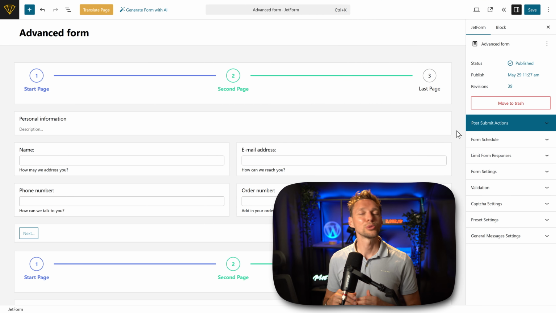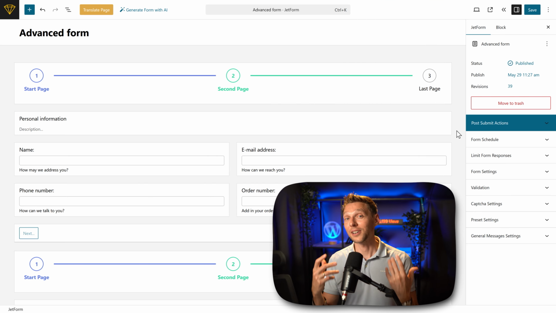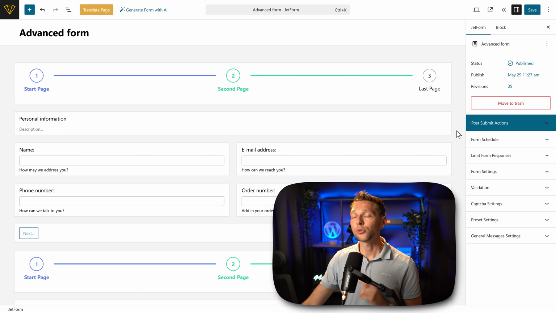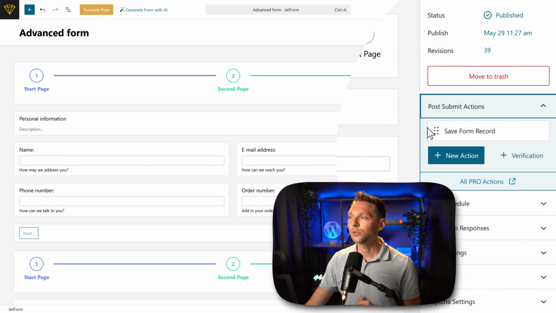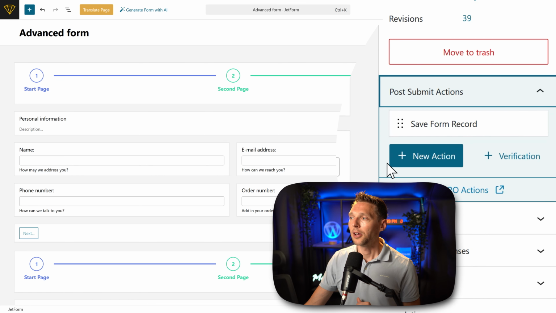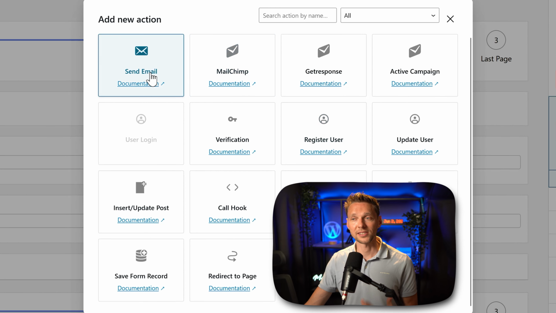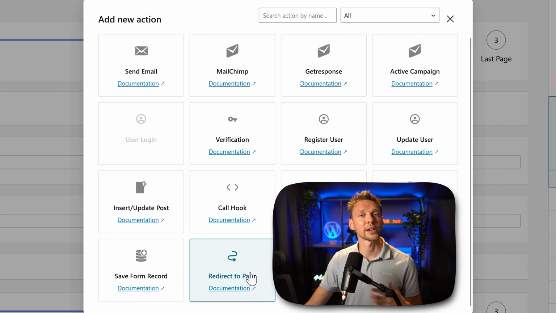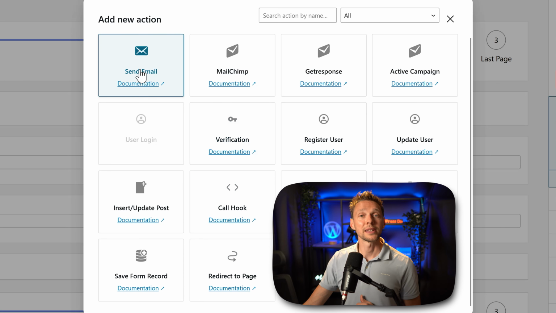Now, the last thing to do is when someone sends in your form, they need to receive a confirmation. How to do that? You can do multiple things. Go over here to the post submit actions, and your form will be saved inside of your website. But if you click on new action, we can do different kind of things. We can send them an email. That's what I'm going to show you right now. But you can also redirect them to a page that can be useful, like a thank you page or anything like that. Let's send them an email.